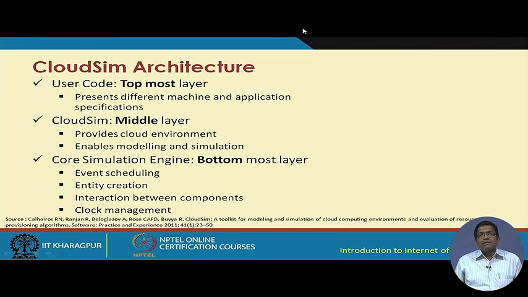Creating these different entities, these different virtual machines, the data centers, etc., entity creation is also done at the core engine layer. Interaction between the different components and clock management, because there is actually a clock class from which whatever entities you inherit, you have to take help of the clock. That means the time will be required to be inherited, so that these different entities are time synchronized, and overall we have a clock managed solution.